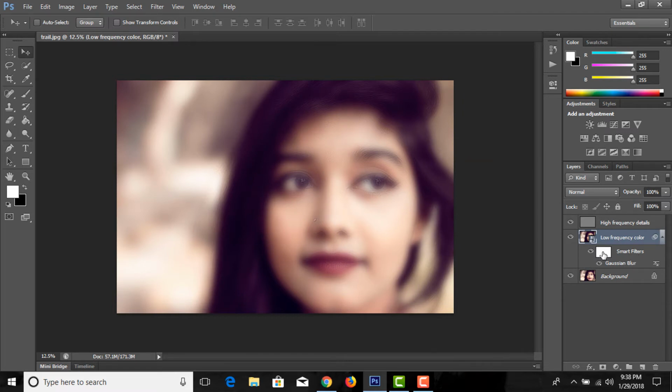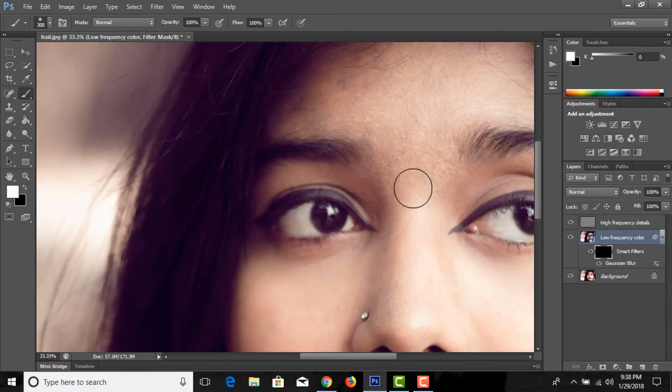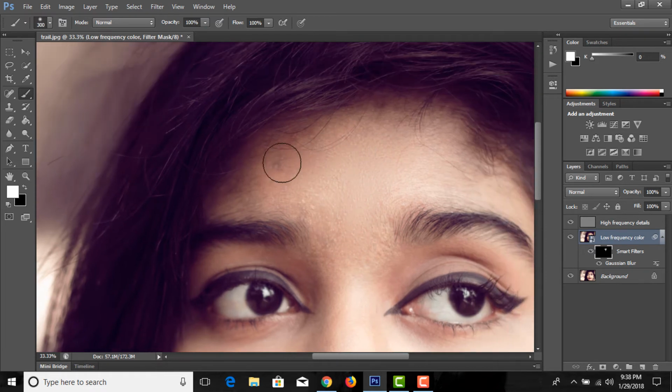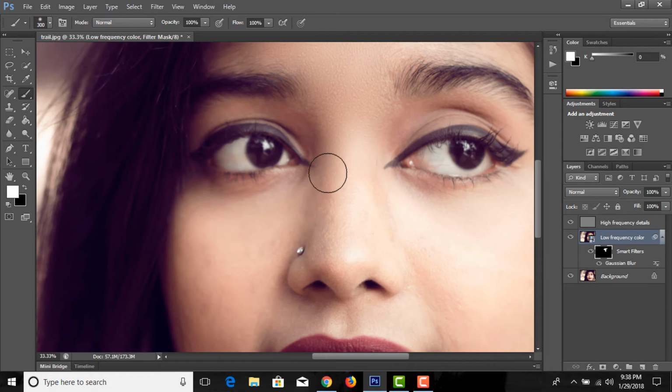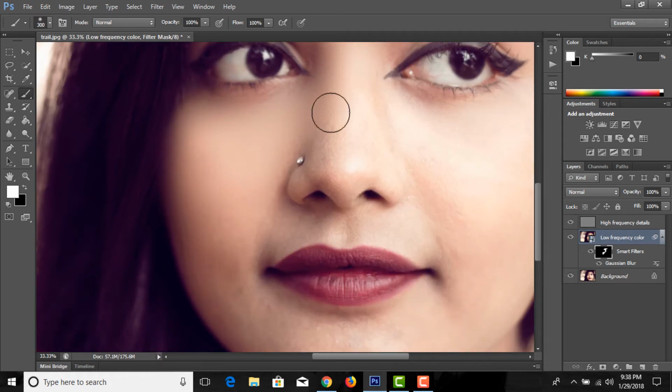Now select the smart filter and invert it. Click Ctrl I. Now go to the brush tool, select brush tool and brush all over the skin properly. You will see the difference. You have to do that properly.